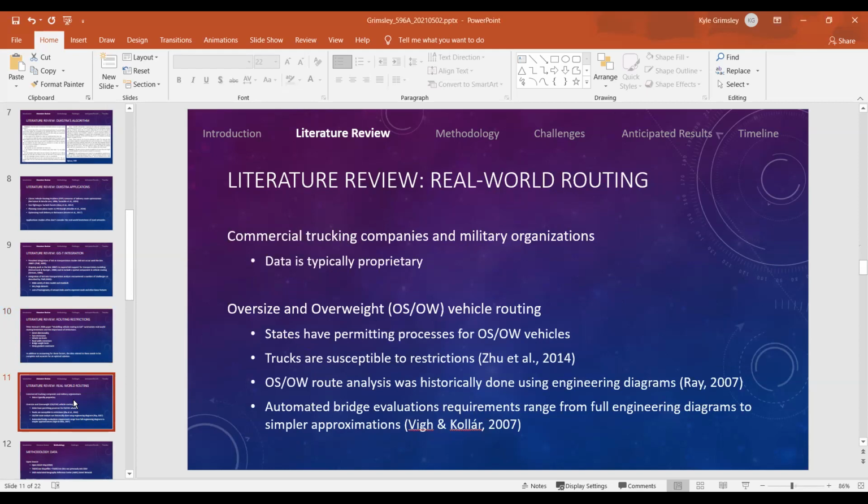So where is real-world vehicle routing with these types of restrictions actually being done? Well, commercial trucking companies and military organizations are 2 of the main candidates, but neither is motivated to make their data and research publicly available, unfortunately for me. One place where we do see this work being done is for oversized and overweight vehicle routing on behalf of state permitting agencies.